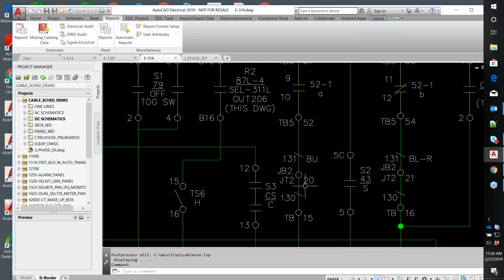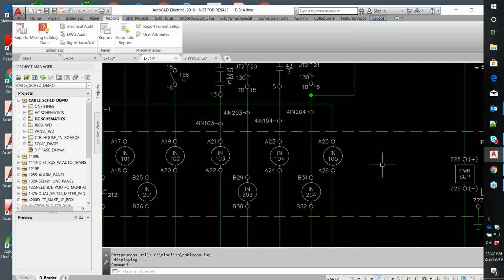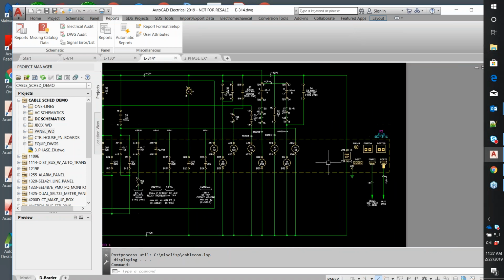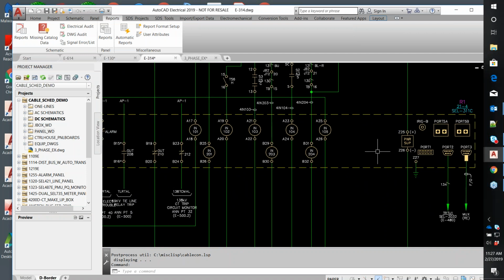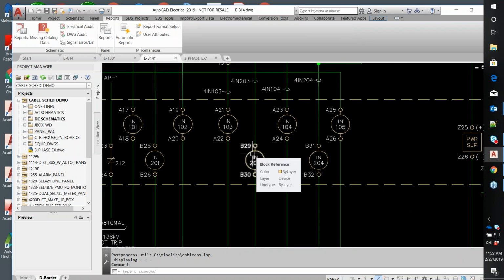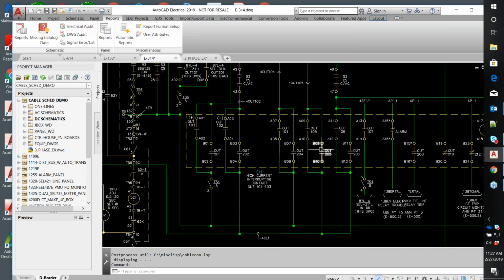All right, let's look at the Schweitzer relay here. So we have a 311C on this drawing, and a bunch of the inputs and outputs are wired up. But let's say that we needed another output. We're going to put it in right here.